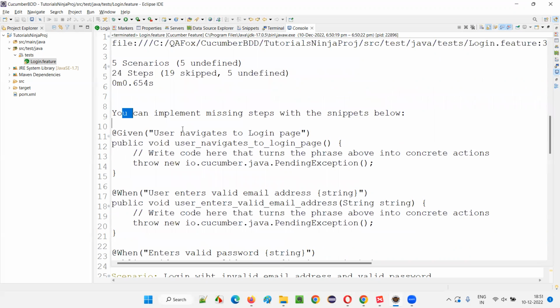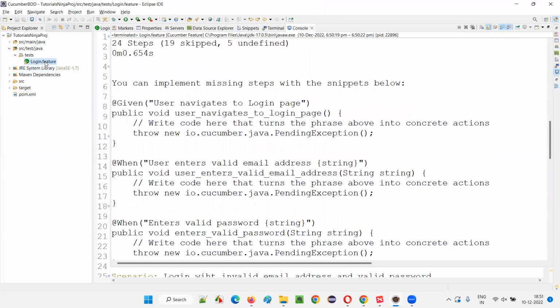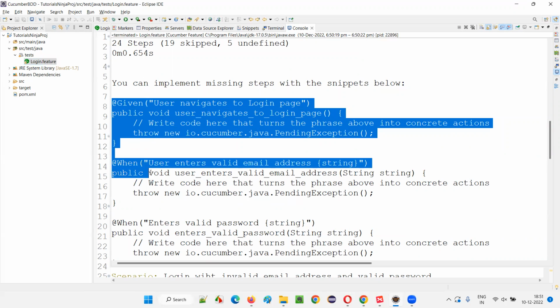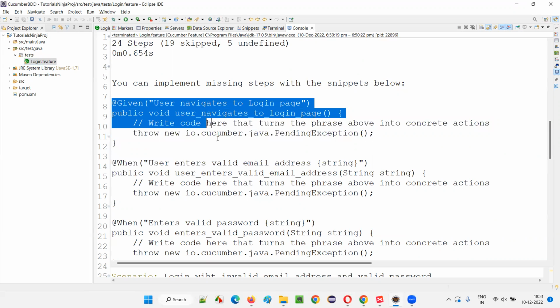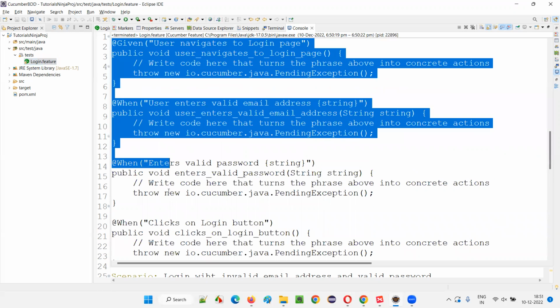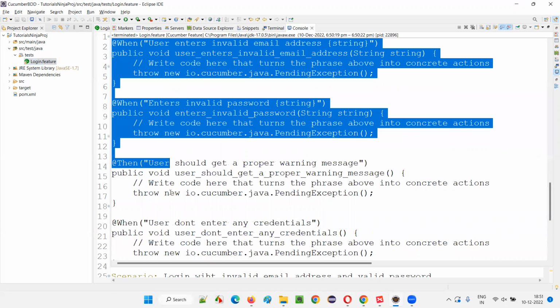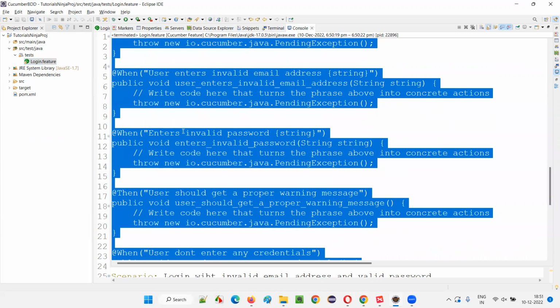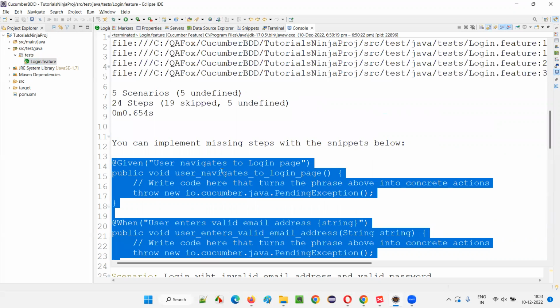Okay, fine. So now here Eclipse IDE is clearly stating that you have to implement those steps of the scenarios with these methods. Okay, you don't have to do the hard work, guys. The output which is coming in the Eclipse IDE console is giving us this list of steps. Okay, just copy all these steps which need to be implemented.